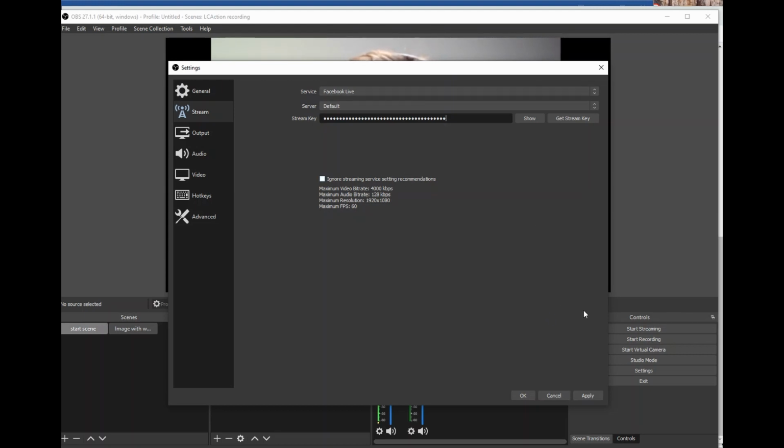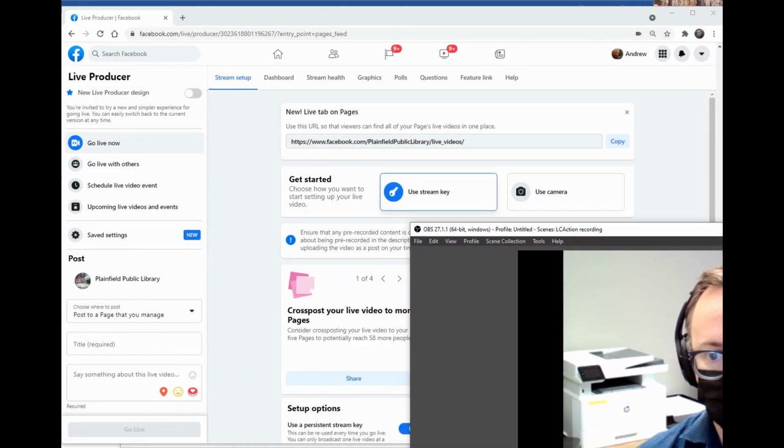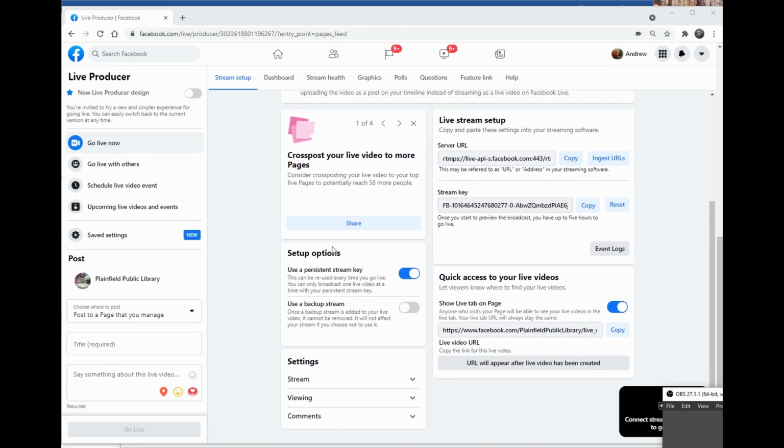Now, let's just click OK there. I want to show you something else over on Facebook here. This setting here, use a persistent stream key. This can be reused every time you go live. You can only have one live video at a time with your persistent stream key. Well, we're only doing one at a time, so that's fine.